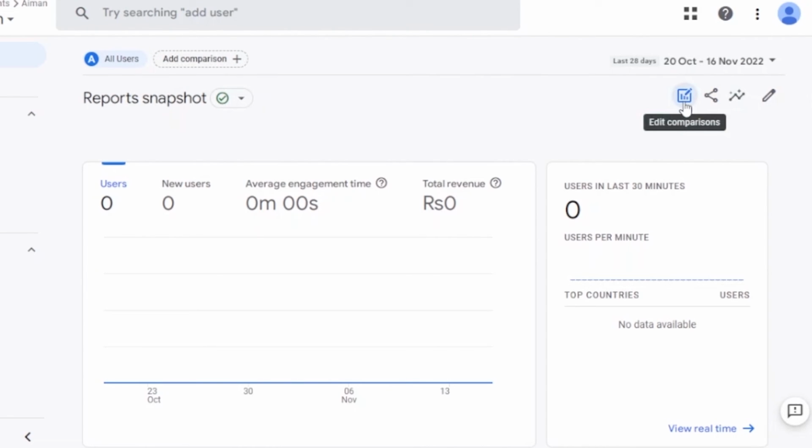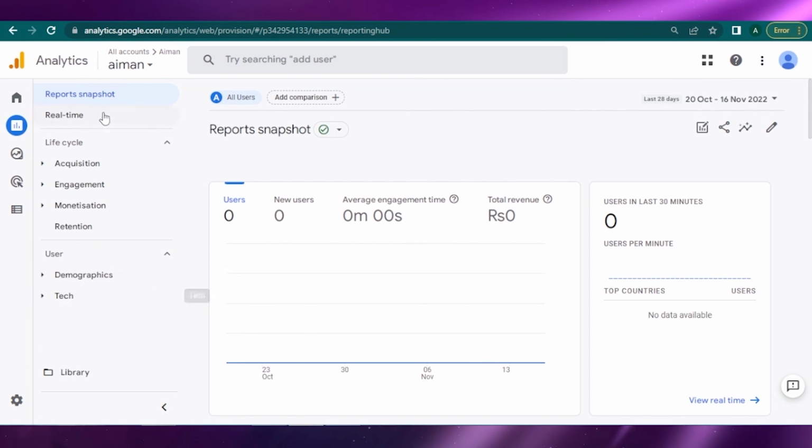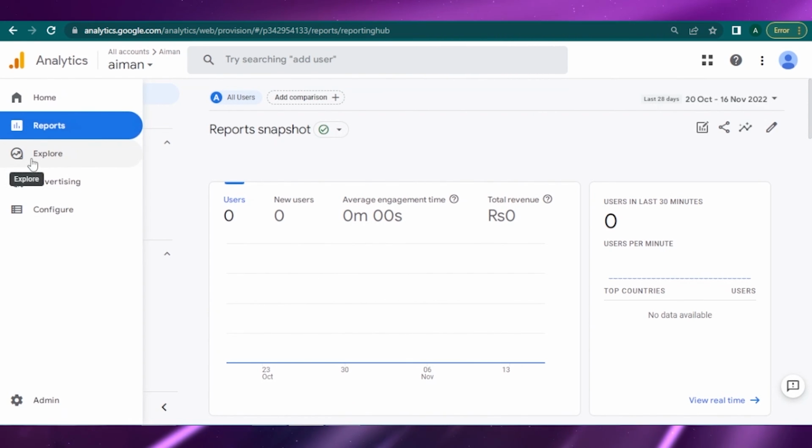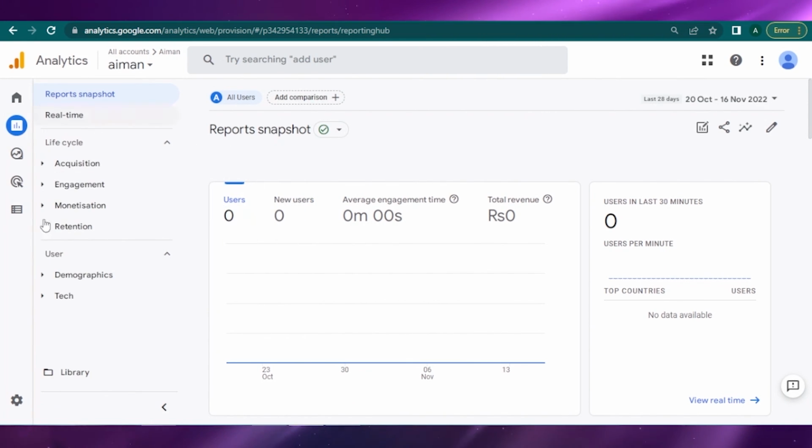You can just come here and edit comparisons. If you want to add a comparison to your website, like if you have two websites and want to create a comparison for them, you can just click on this, then add another website, and you can have a comparison between the both. Then you have your customized report if you want to, you have insights, and then you have share this report, and you also have life cycle right here, and demographics and tech. So this is how you get all the reports about your website through Google Analytics.